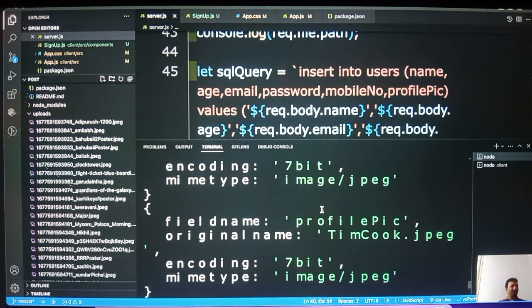Understand? If you are sending multiple files, why do you store it into the database? File pic should have only one. I am showing you how to upload. Multer and disk storage play an important role. Now see, you are creating an API endpoint.